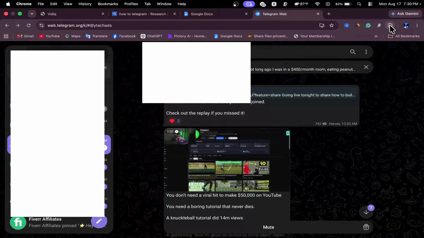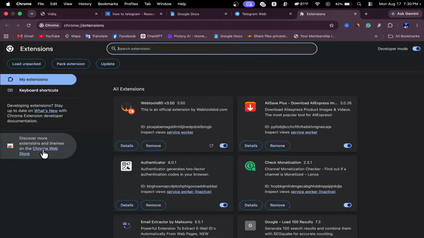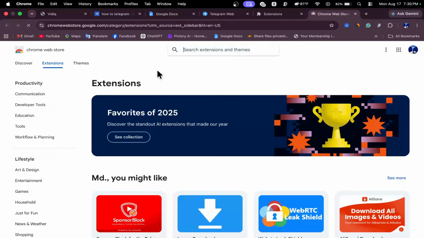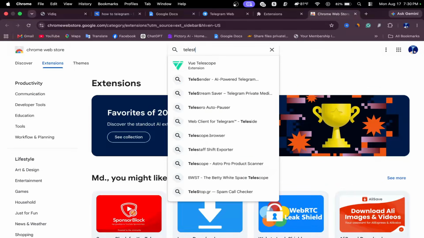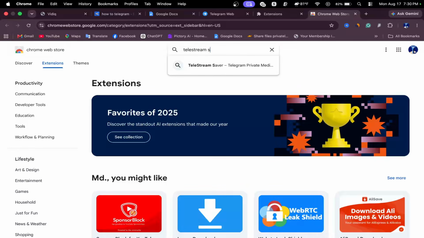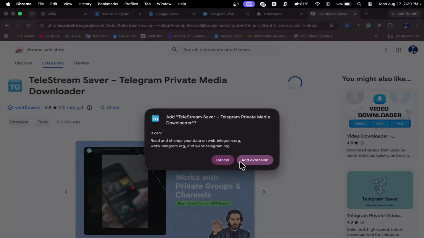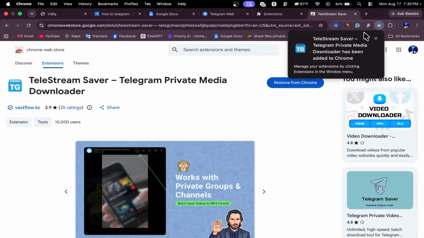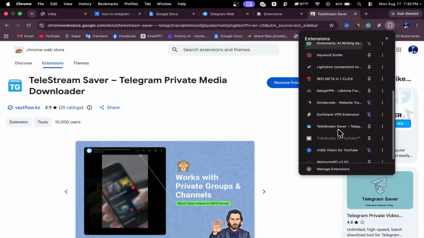click this extension, then click Manage Extension. Again, Chrome Web Store. Then here type Tele Stream Saver. I again repeat, Tele Stream Saver. Then you need to install this extension or add to Chrome. Okay, it's already added. Now go here, then find it. Okay, this one, then pin it.